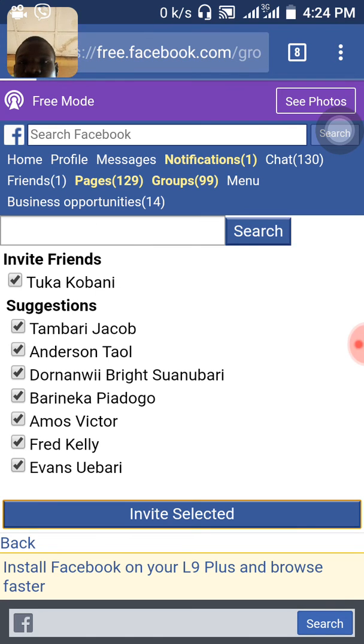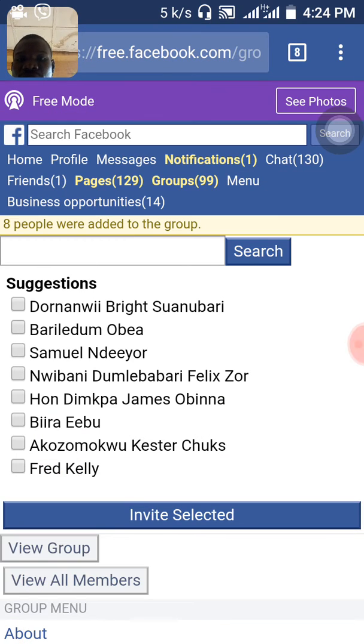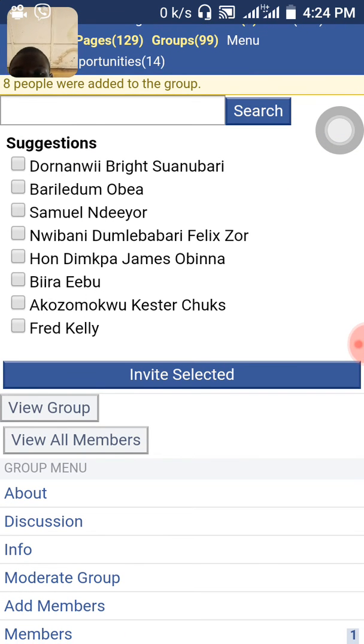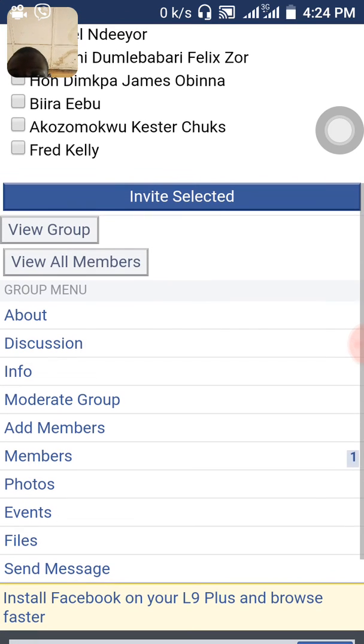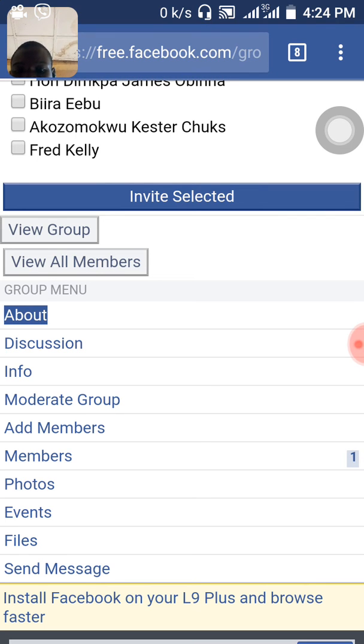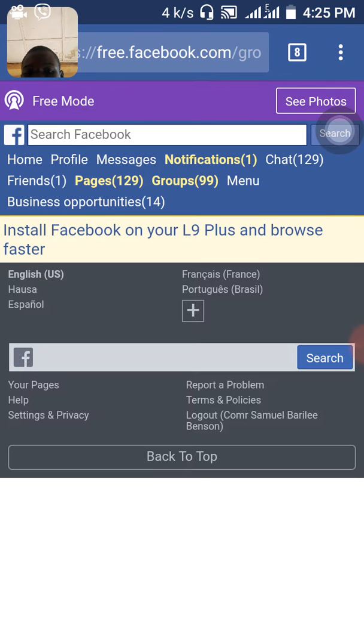Wow. We're still waiting, sorry, because of the network. 8 people were added to the group. We can see add more, but we will view the group now. You see, you say view group, view all members, about the group, discussion, info, moderate groups, add members. And then let's click under about group. Just one person has accepted the invitation. You can see it here. It's telling me to install, but that is not the problem. We still go back.